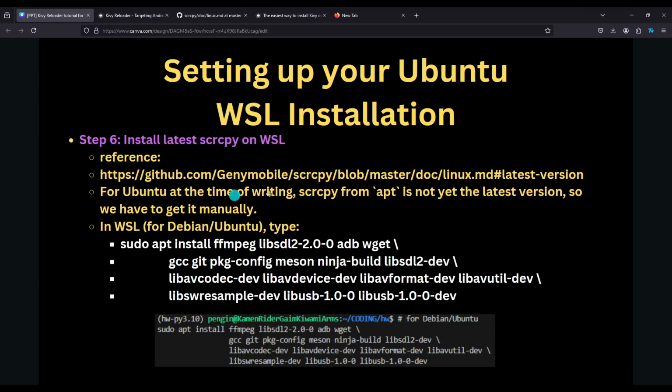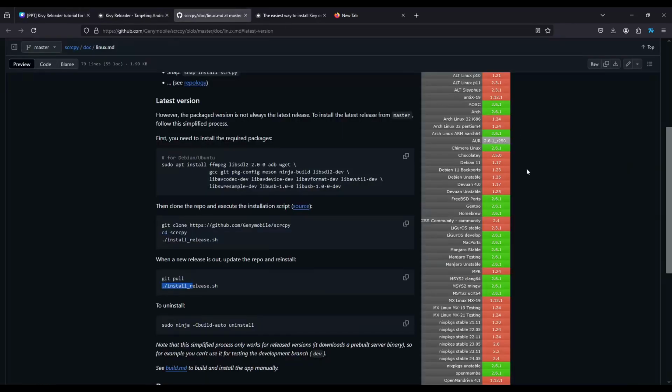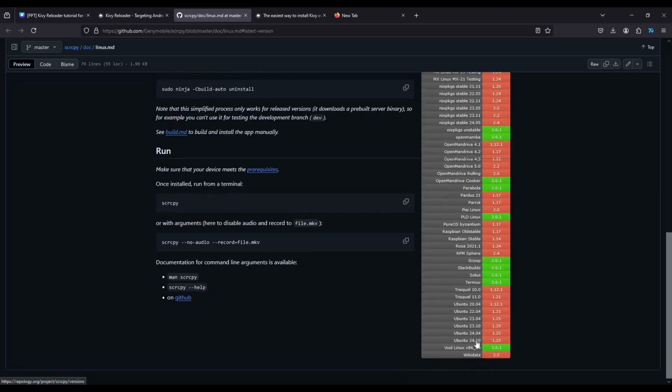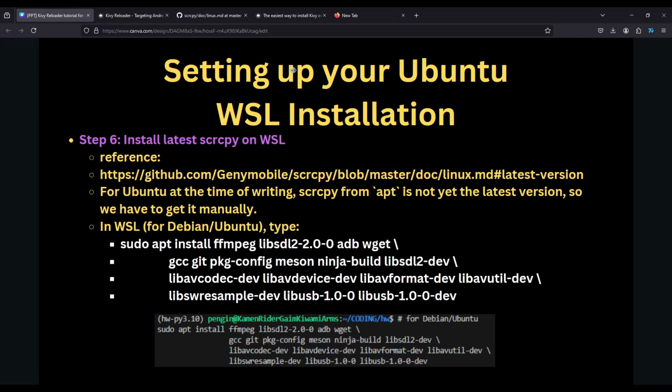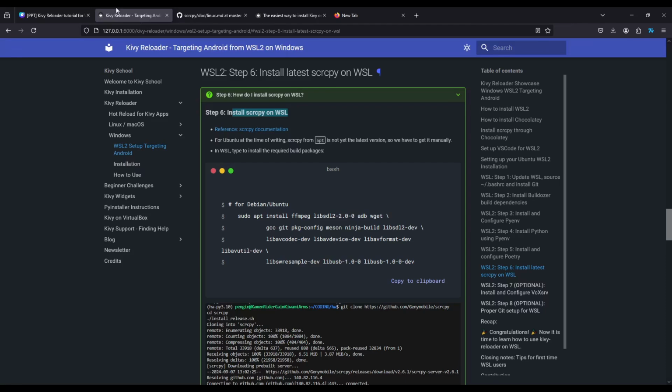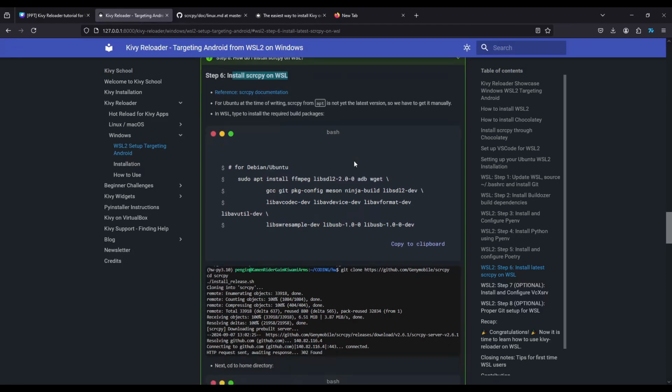For Ubuntu, at the time of writing, scrcpy from apt is not yet the latest version, so we have to get it manually. And again, as you can see right here, I'm using Ubuntu 24, it's 1.25, but the latest version is 2.6.1. So we want to get the latest version, right? Let's build it manually. In WSL, we type this, and again, I will go on Kivy School, and I'm on step 6, which is install latest scrcpy on WSL.